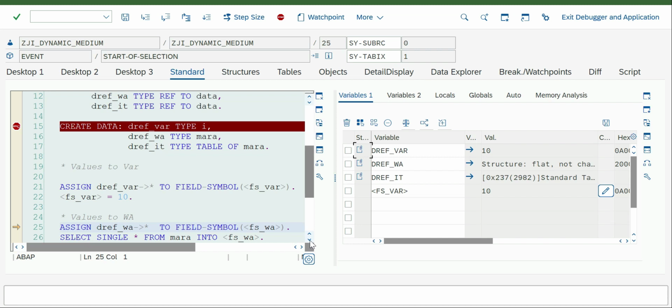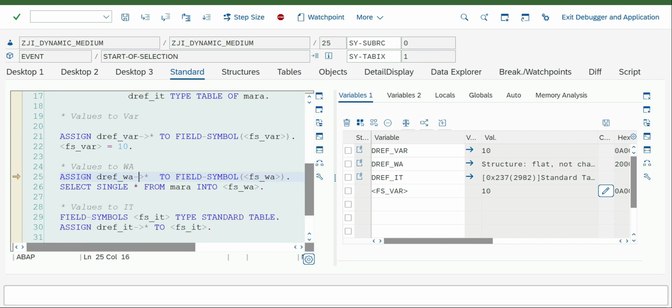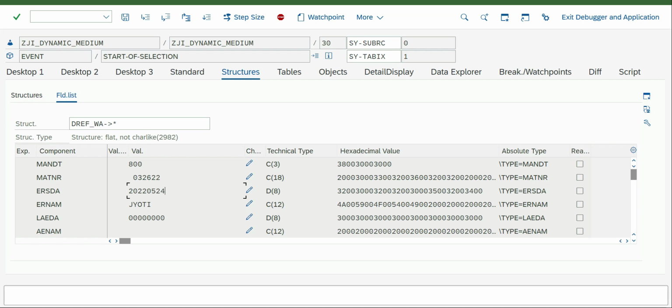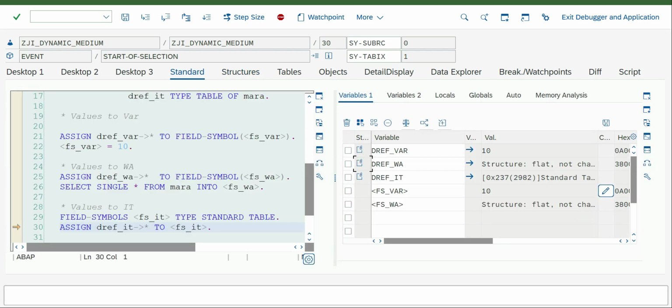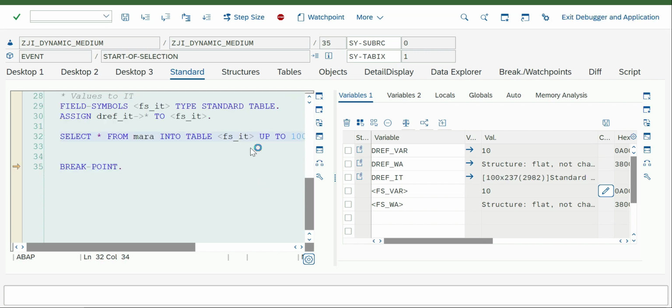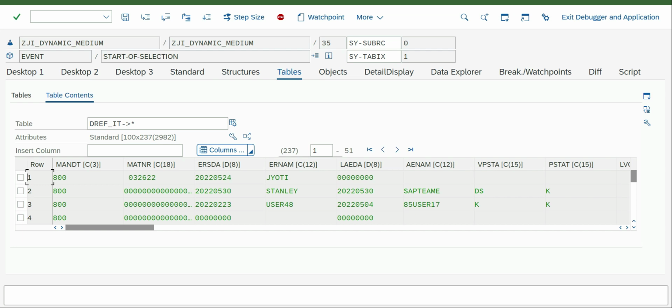Now I'm going to do it for the work area. F5. So SELECT SINGLE. Yes, it's also getting updated. Go into that, either the field symbol or your reference variable, whichever it is, and you will get the data. The same thing goes for the body of a table. There's not much change. It should have 100 records. Yes, it's already updated here. Get into this and you're able to see the 100 records.